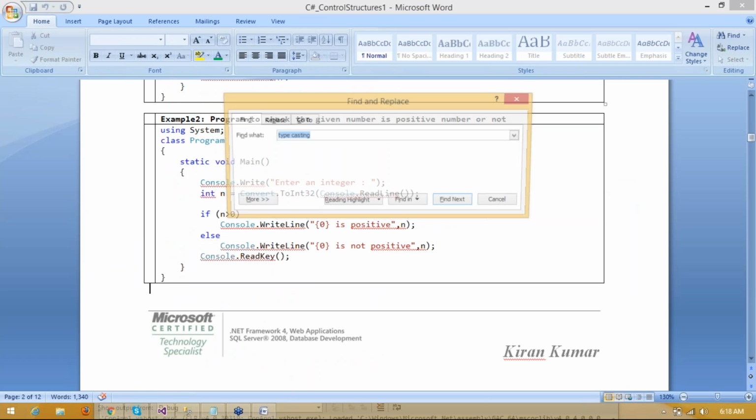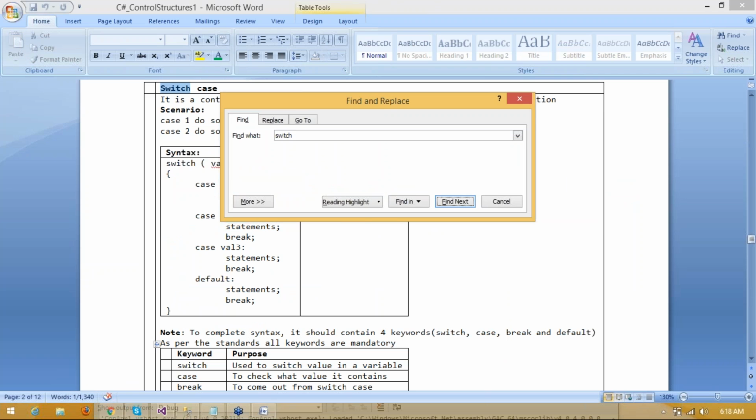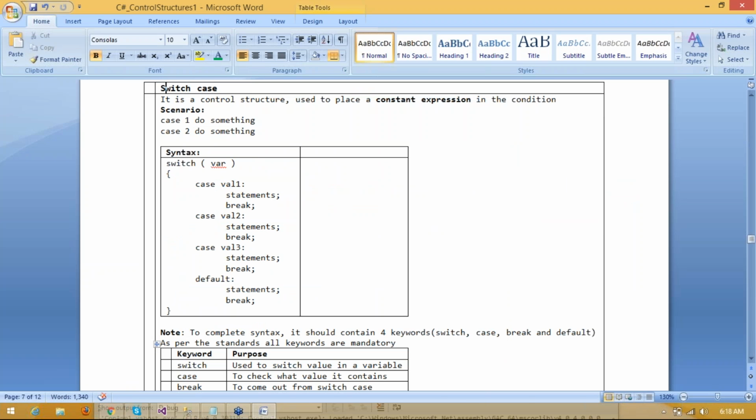Coming to the next one, switch case. What is switch case? See, it is also a control structure used to place constant expressions in the condition. If you want to have constant expressions, then it is possible with the help of the switch case. What exactly is switch case? Very simple. Switch and a variable. Here is the syntax. Switch variable.